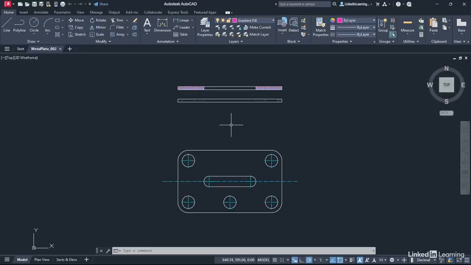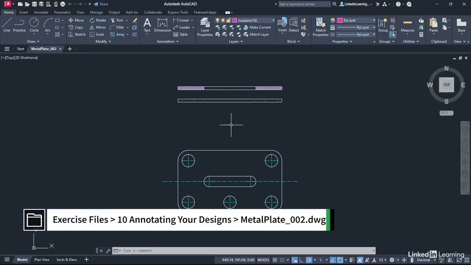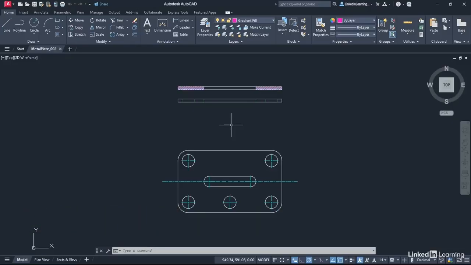We're starting a new chapter now, and we're going to take a look at how we annotate our designs. We've got a new drawing for you to use. It's called metalplate_002.dwg, and you can download that from the library to follow along with the videos in this chapter.